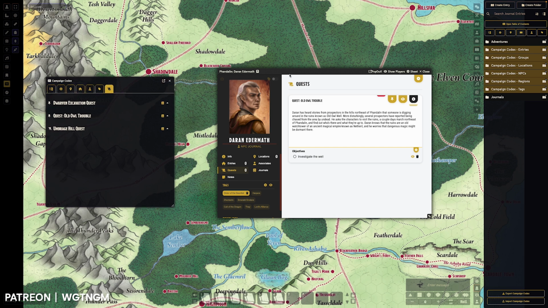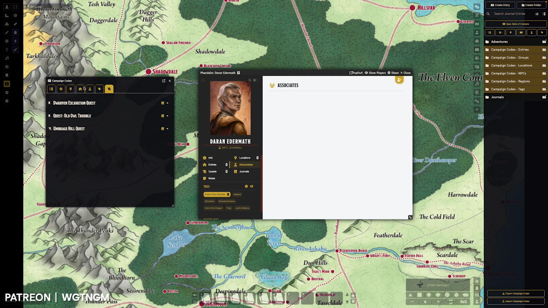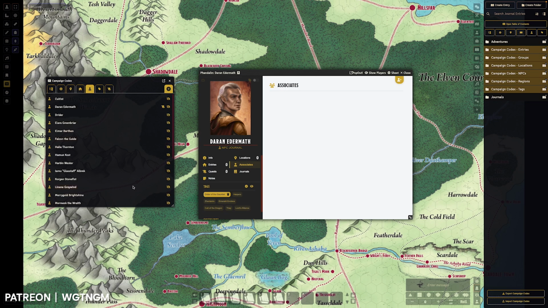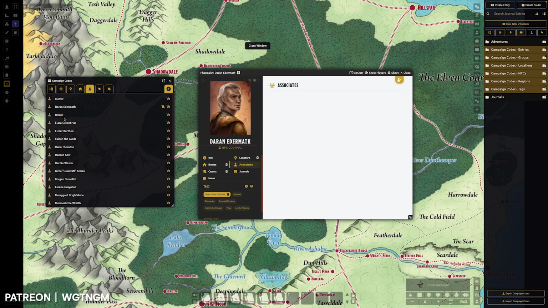We can also, with the table of contents, drag and drop these items just as if they were journal entries. So you could drag it to the map to create a map note, or you can drag and drop it onto another sheet to create a link. So this works just the same as the journal panel does.